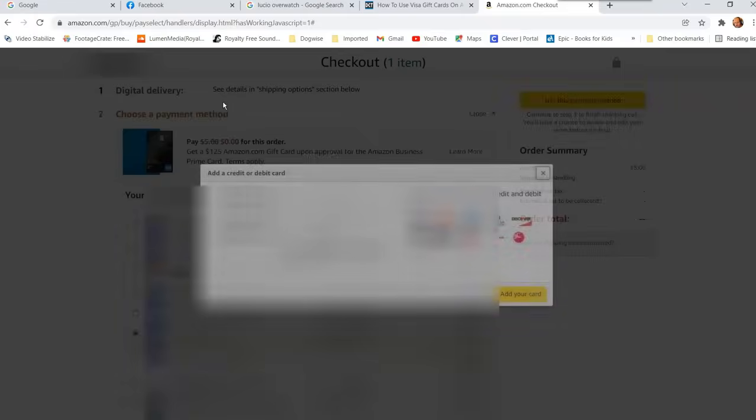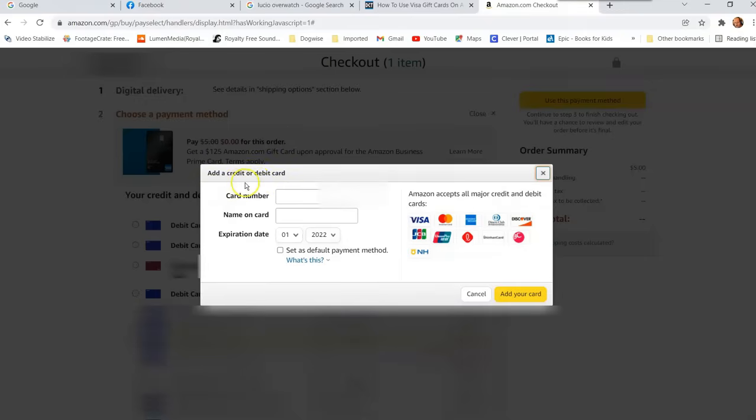And then once we do that, it's going to bring up this screen. It's going to give you a place to add a credit card or debit card. That's what we're going to do. So your card number, you're going to put in here. So let's do it, because this is the card I'm using. I'm going to put the card number in.